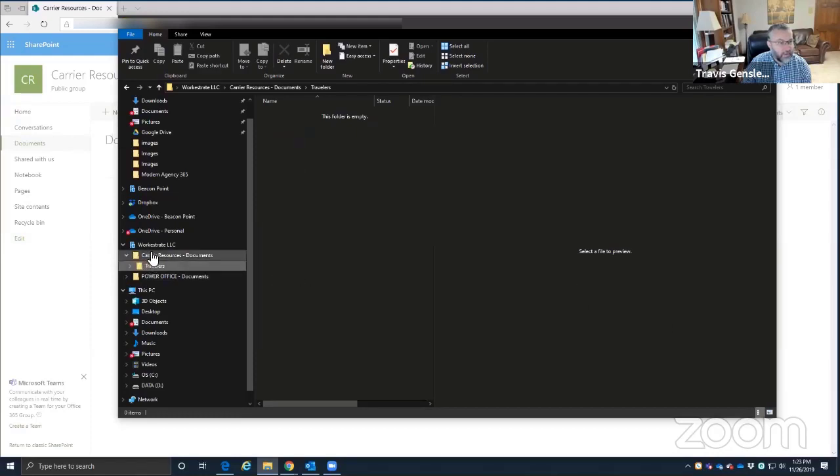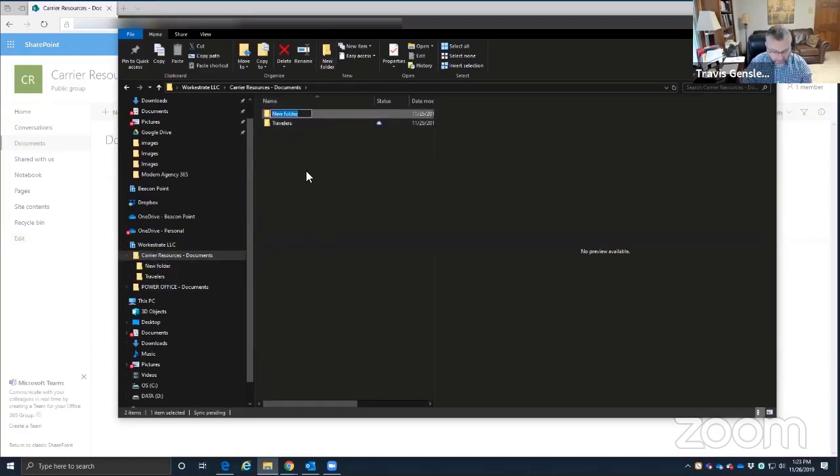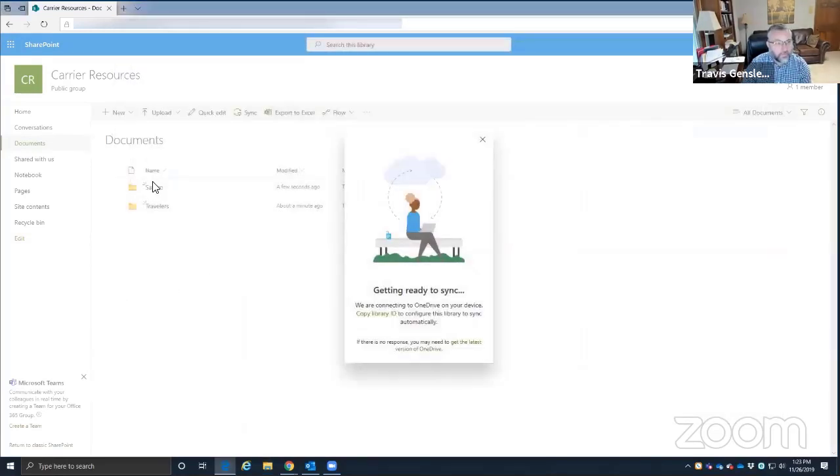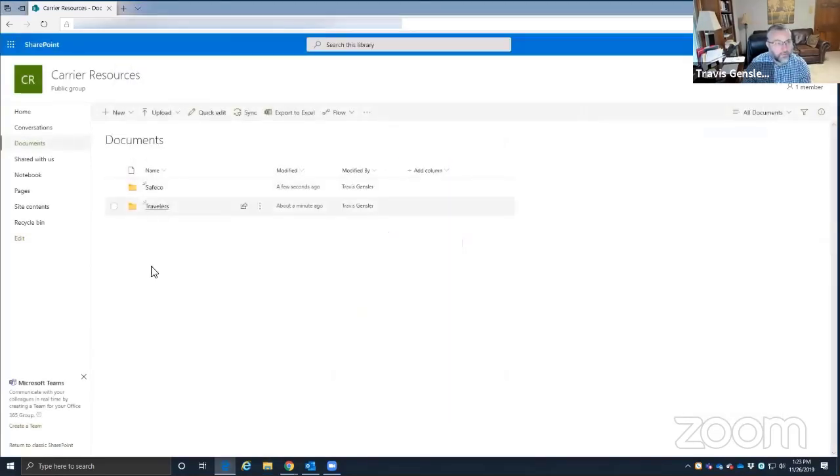Now you can drag and drop. You can also create folders right here. New folder inside your computer like you would do any other folder. You can see the status here is that circular icon means it's syncing. So it's pushing it back up to your SharePoint site. So now you can create folders on your actual desktop that would sync back up and back and forth.